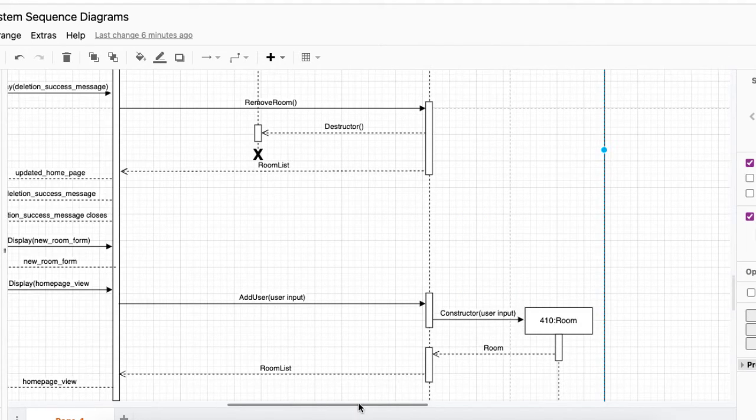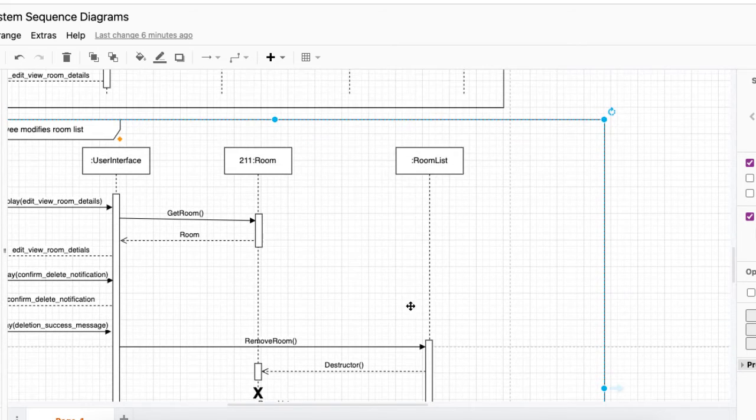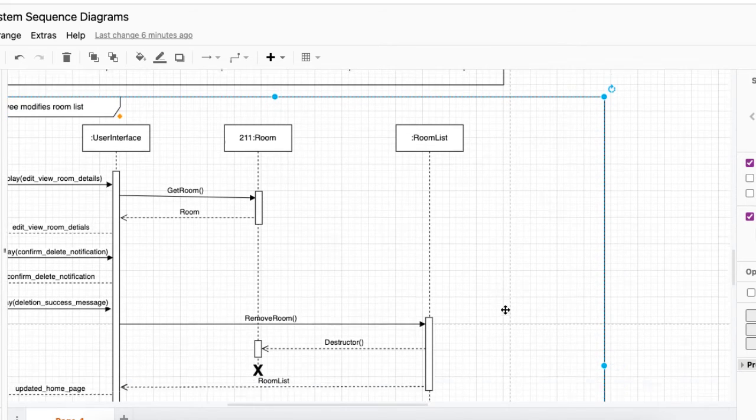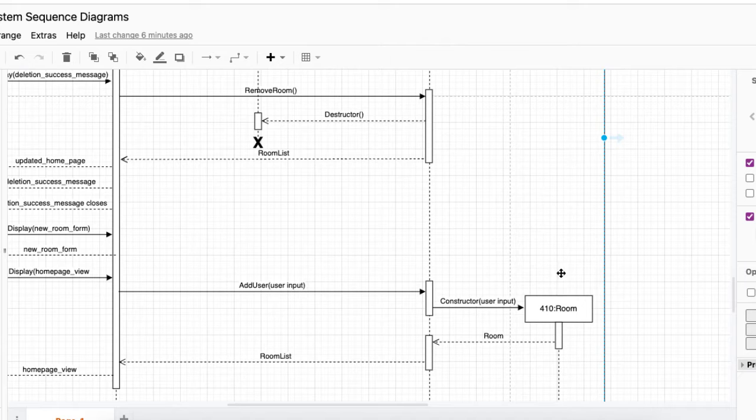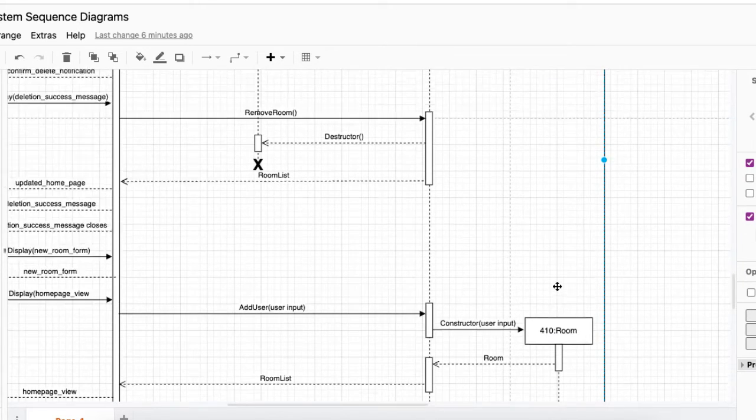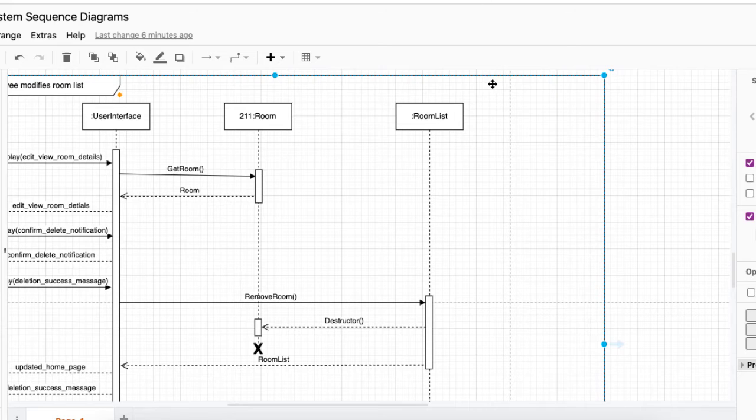And notice that I'm using two different objects for room. Same class, but different object, right? So it's communicating with a different object, and so we label that object, and we have them in different parts of our diagram. So here we are working specifically with room 211, so we're going to get that room, return it, and then we're going to remove the room from the list.